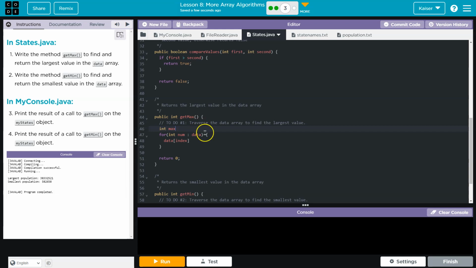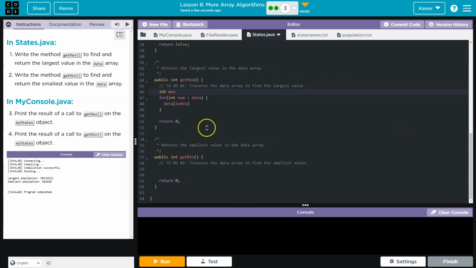So I have a few issues with this. I could assign max to the first value of the array. However, if the array is empty, this would cause an error. So we could tolerate that, or I could prevent it with an if statement. I'm going to assume for now data is not empty, and I'm going to say max is going to be equal to the first point of this array. That way we know that we have a value assigned to this.